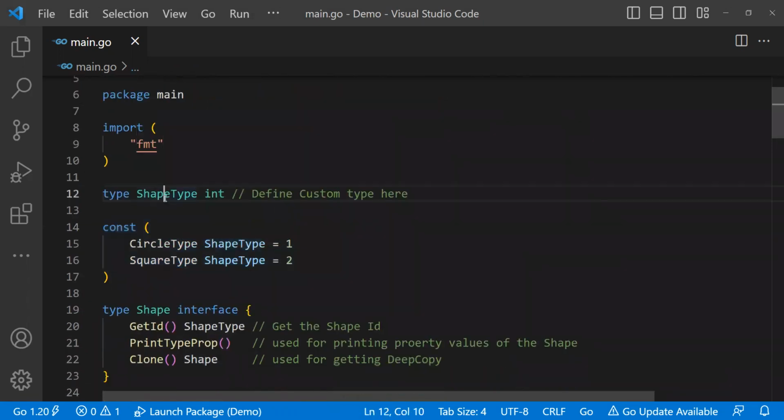The purpose of declaring this as a new custom type is that I want this shape type to be very specific to shapes. Shapes can be either circle, square, rectangle, cube, or anything. So I have declared the constants called circle type. If it is a circle type, then there is a constant value 1 attached to it. If it's a square type, constant value 2 is attached to it.